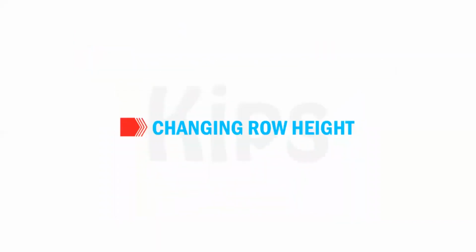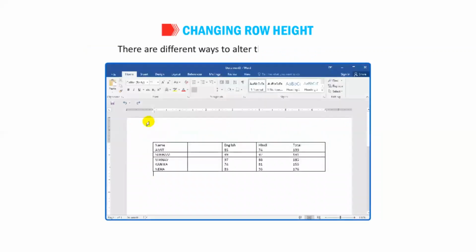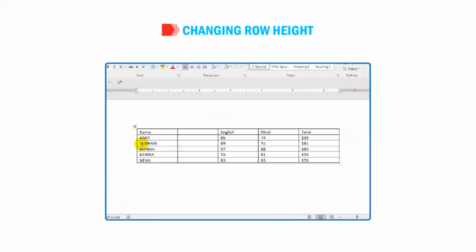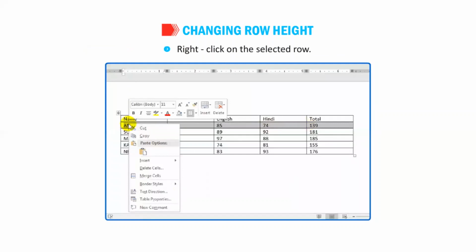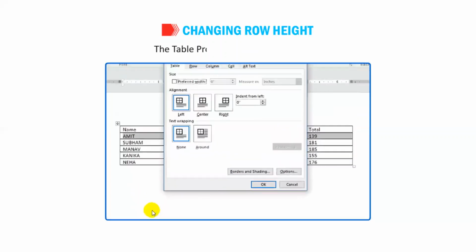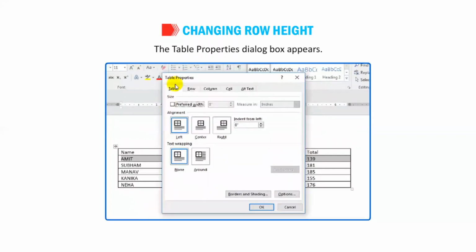Let's learn about changing row height. There are different ways to alter the row height in a table. Select the row whose height is to be changed. Right-click on the selected row. Select the Table Properties option from the shortcut menu. The Table Properties dialog box appears.